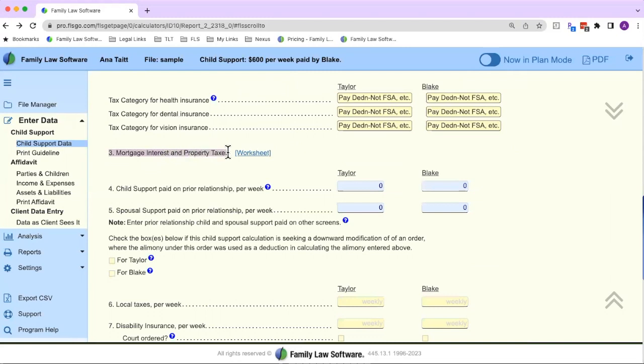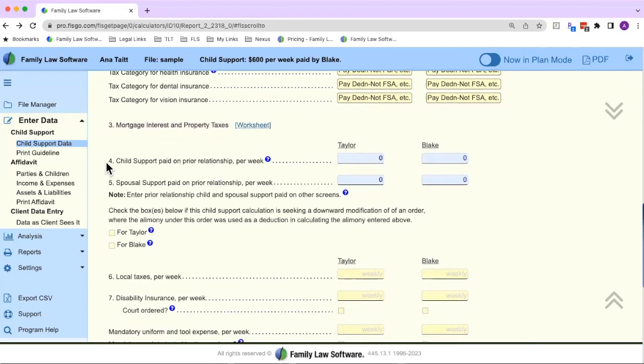If you've entered mortgage payments, taxes, etc., in your affidavit, it'll already be there, or you can go into the worksheet for that. This is a little tricky for Connecticut. So if you remember, I talked about yellow fields is where we want you to enter data, and blue fields is where we're pulling information. This information is actually pulling from the income and expenses section of your financial affidavit.